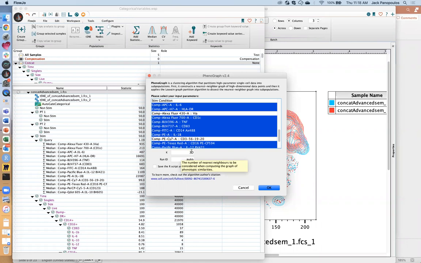But in any case, the lower this value is, the more clusters you're going to get out in the end, and a lot more backgating or figuring out which cells belong to what population. The higher this value is, the fewer the number of clusters. So it's basically an inverse proportion.